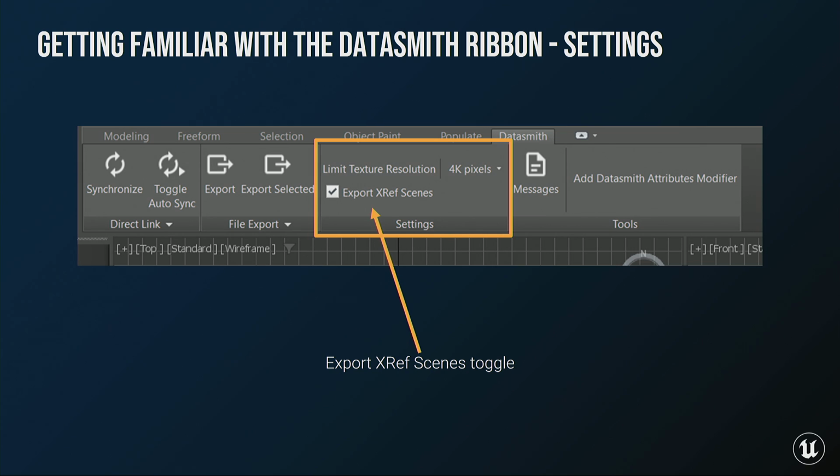Also, we added a new option to export XREF scenes. In some cases, you don't want to export everything in your view when you have XREF, so this is a handy little option.